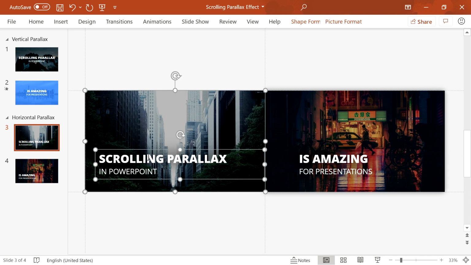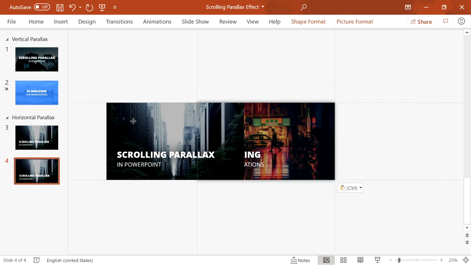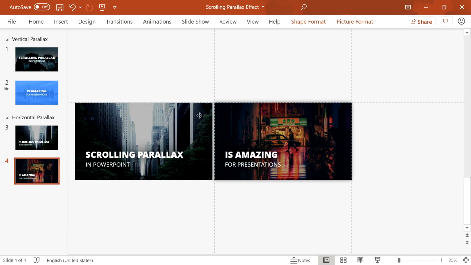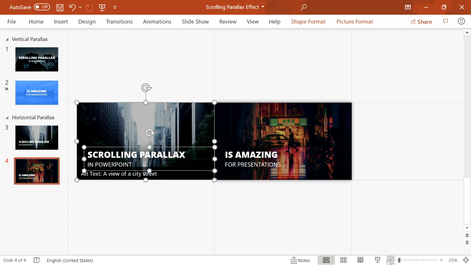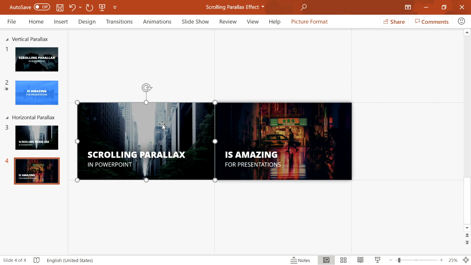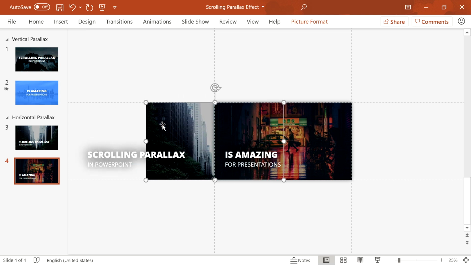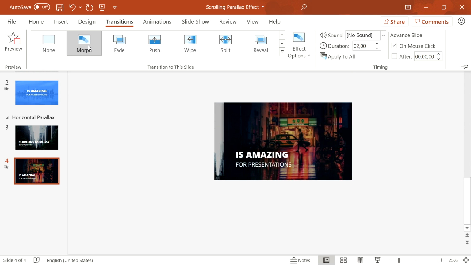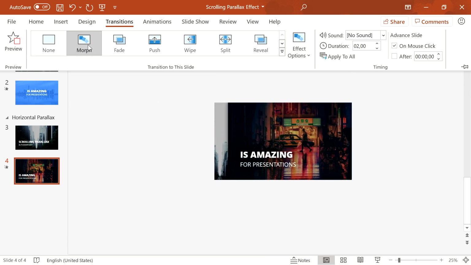After that, we copy over the elements of the first slide to the second slide, place them on the left side to ensure the perfect distance of the text group, send both elements to the back, and then we move the background image to the right until only half of it is visible. That's the whole setup, and now when we apply the morph transition, we get that beautiful horizontal lazy scroll parallax effect.